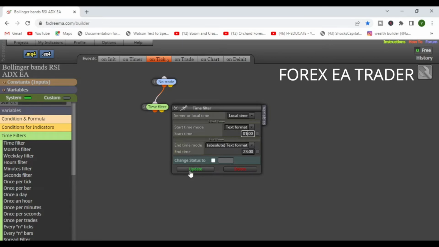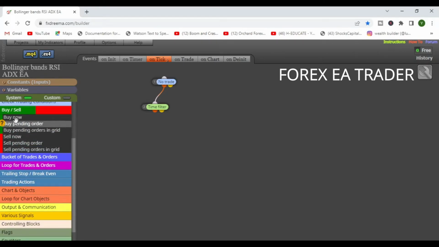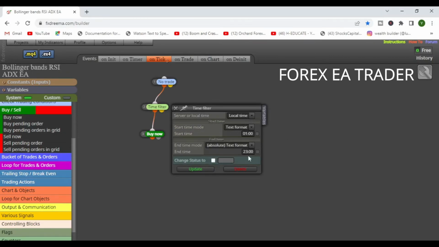So that's basically it, and we've updated. Then from there you can start adding your conditions, or you can even simply bring in your buy button there. And so between 1 a.m. and 11 p.m. my time, local time, South African time, the robot is going to place a buy. That's what's going to happen here. Of course, you can add more conditions here, but I'm just giving you an example for the time filter.